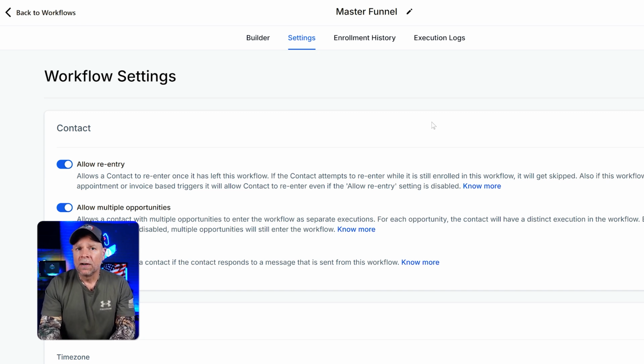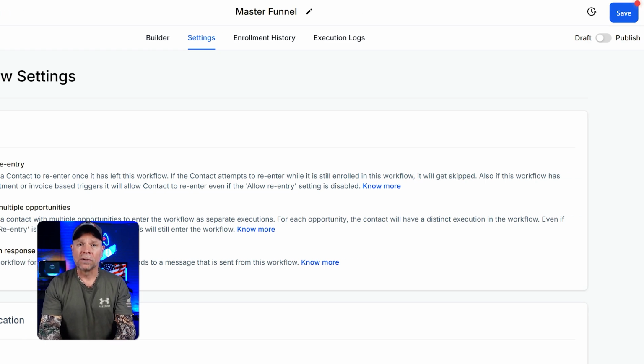Another useful feature is allow re-entry. Now, this means that if someone completes the workflow and then for some reason needs to go through it again, like downloading a free resource, they'll be able to do so. If this isn't checked, they won't be able to re-enter the workflow. Now, this is helpful for situations where a contact might need access to the same resource multiple times.